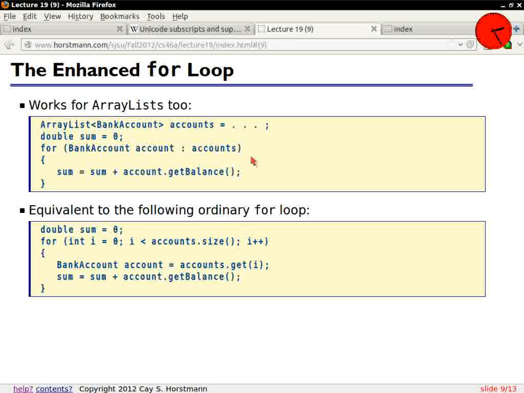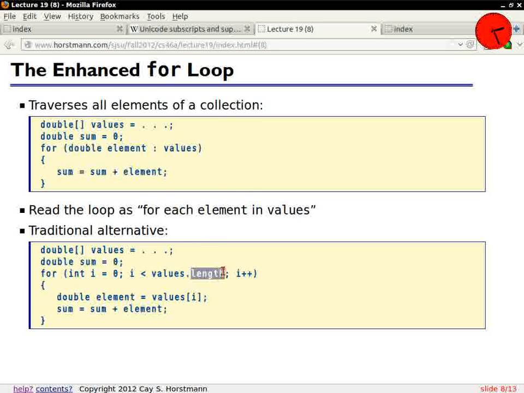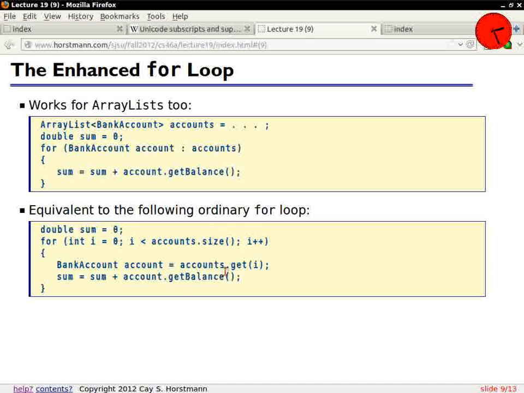I'm sorry? No, you are confusing something. With arrays, it's dot length without the parentheses. With array lists, it's the size with the parentheses, but you're giving me another selling point for the enhanced for loop where you don't have to even remember this. Right? With the enhanced for loop, you just say what you want. You say, let me run through all of the whatevers. And it doesn't matter whether the whatevers come out of an array or out of an array list.